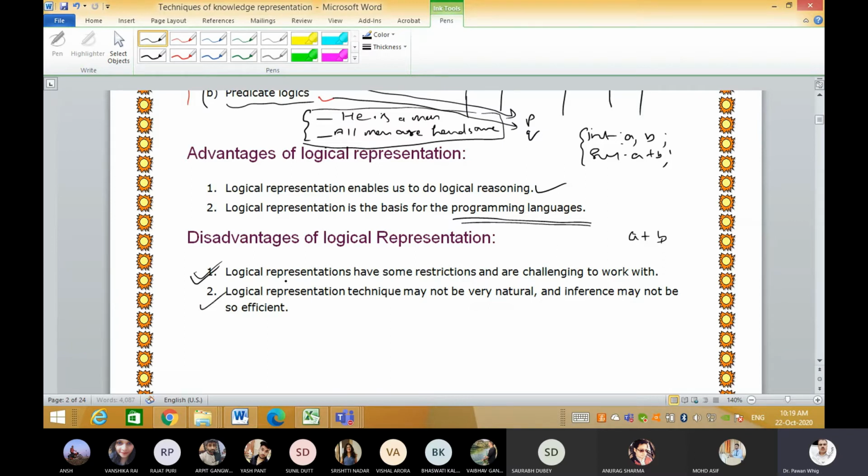Another disadvantage of logical representation is that this technique may not be very natural, and inference may not be so efficient. As I told you, it is not just natural. Sometimes somebody will infer wrongly. So this is the drawback or disadvantage of logical representation. I hope everybody understands up to this point.